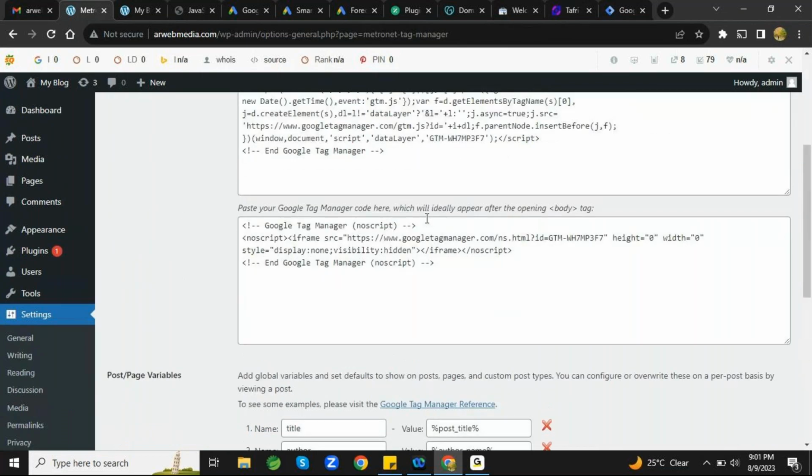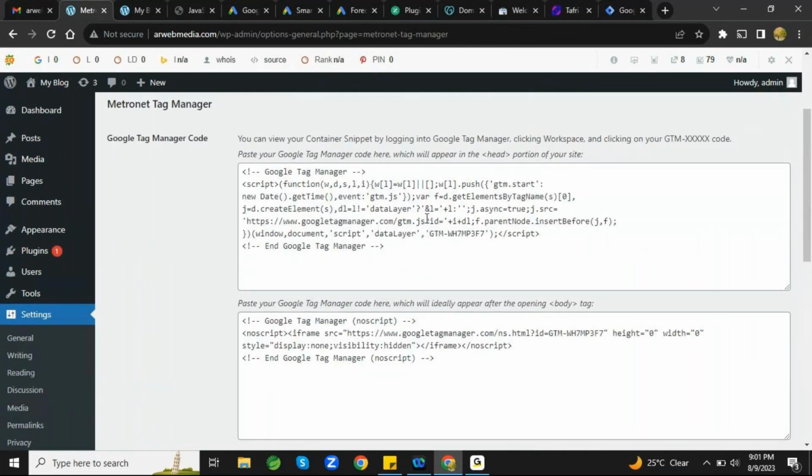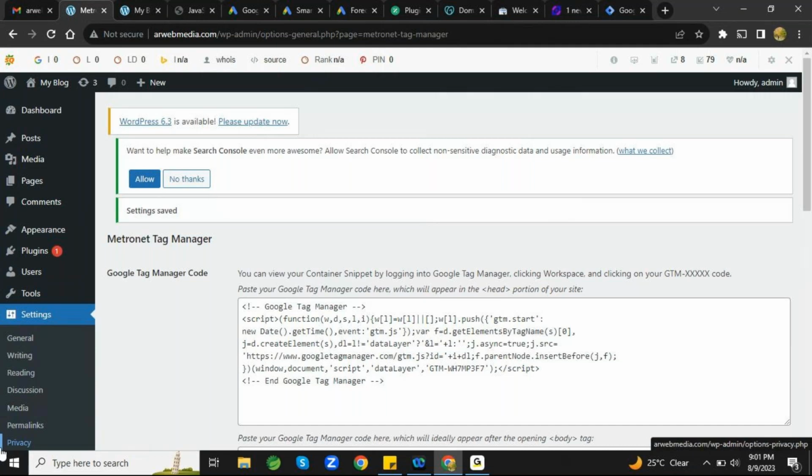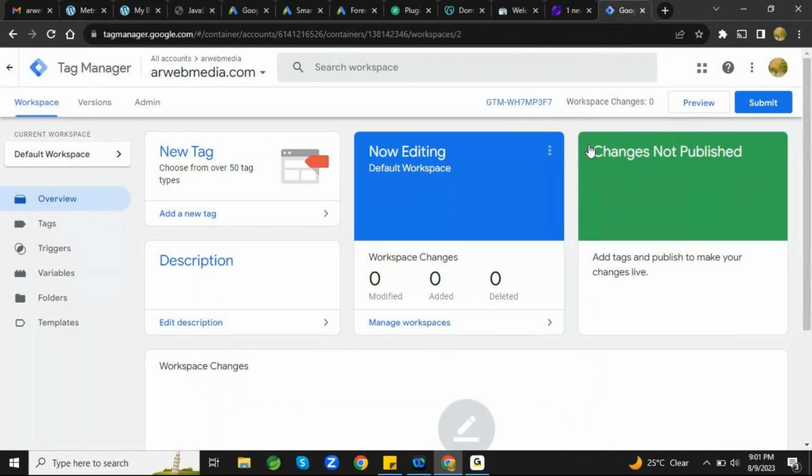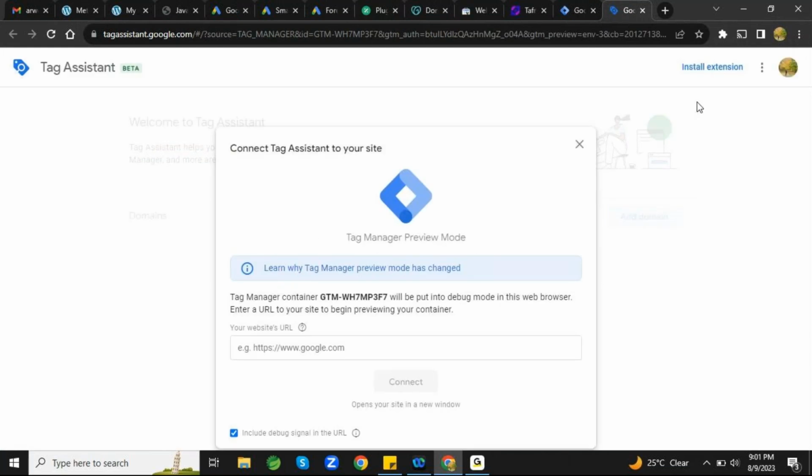Go to Google Tag Manager. Yeah. Close this. So now to check whether the tag manager was installed or not, on the top right you're seeing the preview and submit buttons. Click on the preview button. Okay, give the website link here, arwebmedia.com.